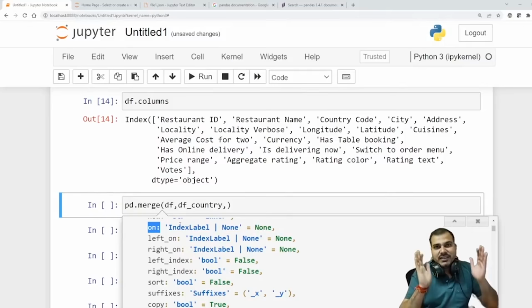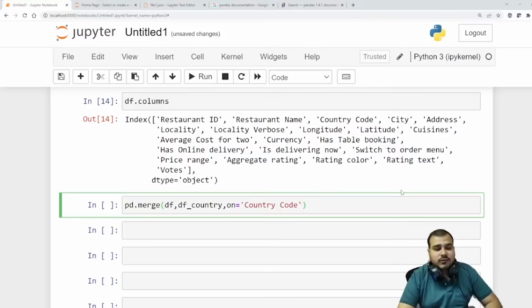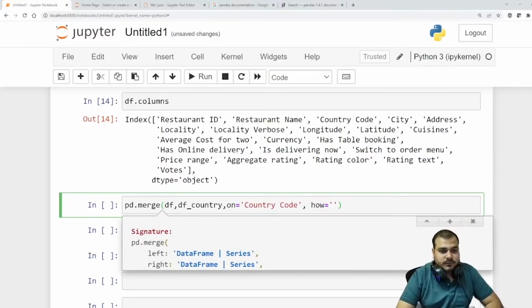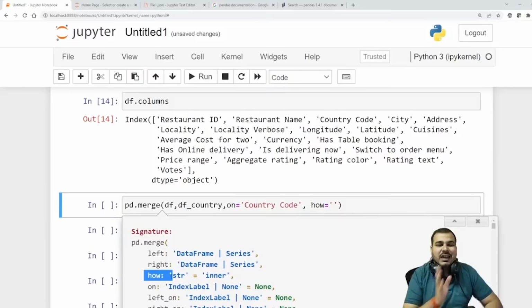So here, I'm just going to say on is equal to, and I'm going to copy this country code. So here I've copied this country code, and then it will basically be left as how. And here there is also one more keyword which is called how. This how will basically specify whether you have to focus on the left table or the right table. So here probably somewhere you'll be able to see this is how, whether you want a left join, a right join or an inner join.